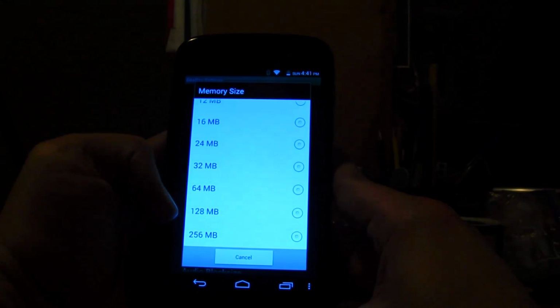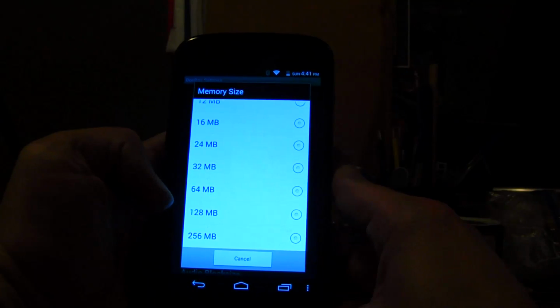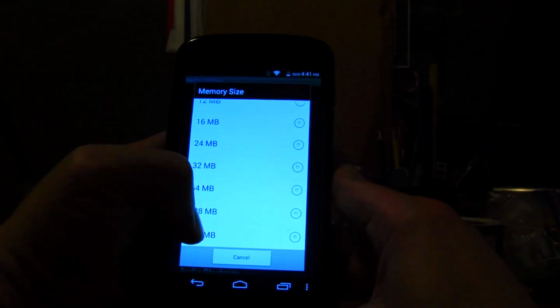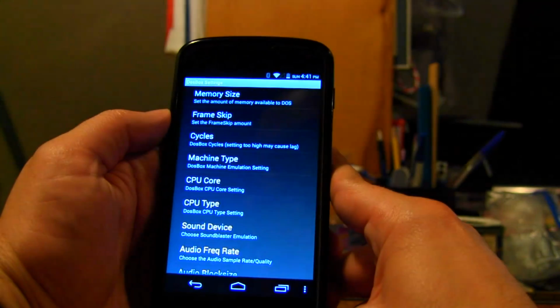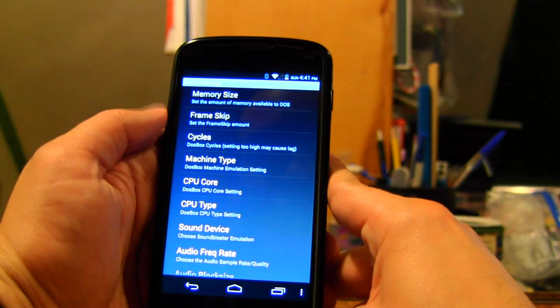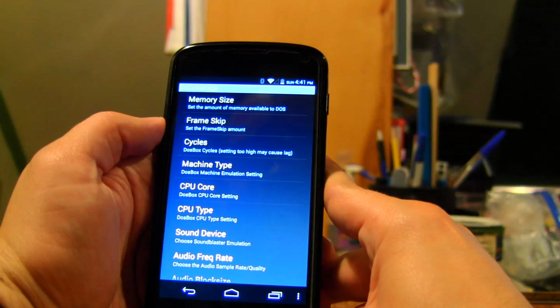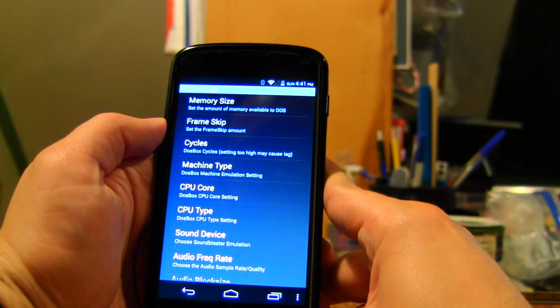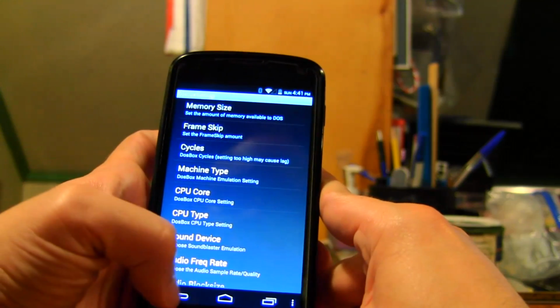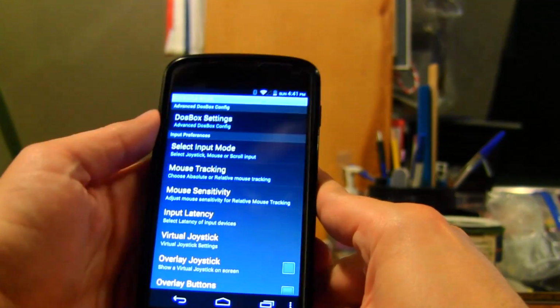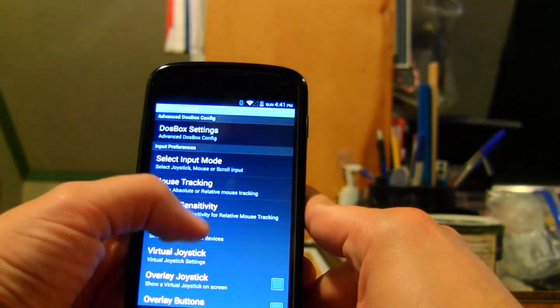In this particular situation with running Master of Orion, a relatively large game, I like to put it up to 256 megabytes, the maximum amount of memory that can be allotted to it. On my phone, I don't find that this slows anything down or prevents me from multitasking, and the game runs very smoothly.